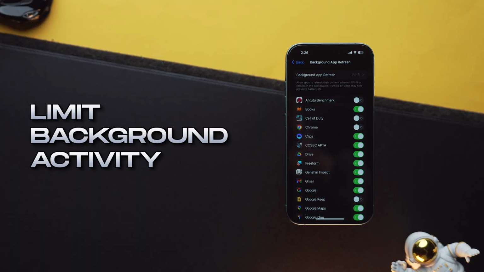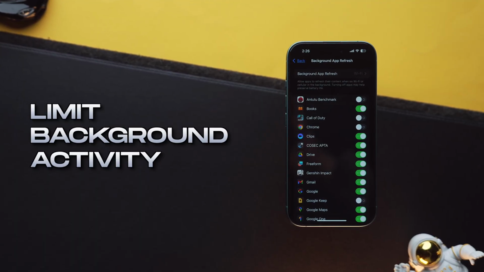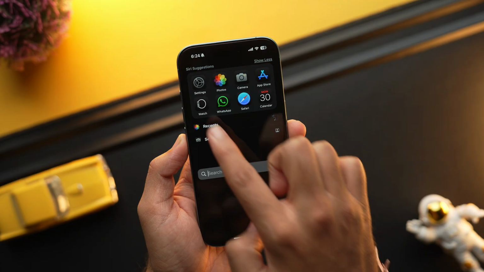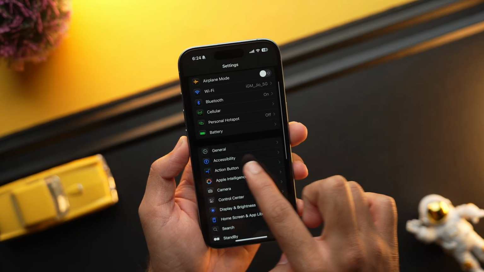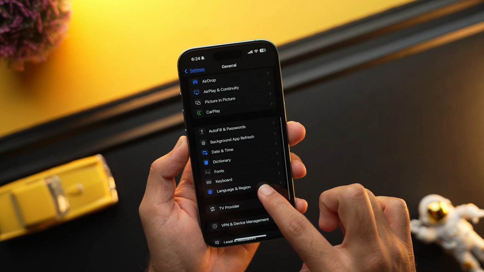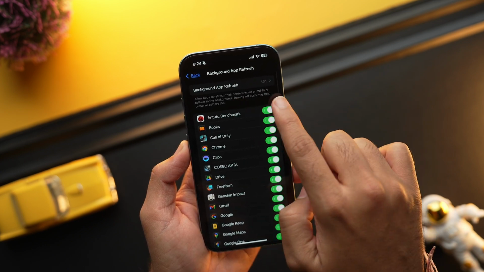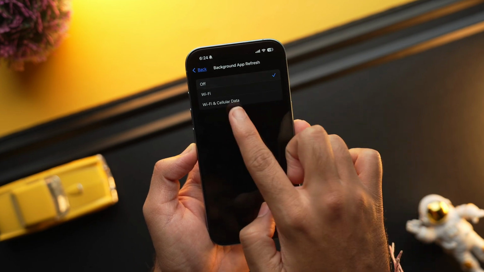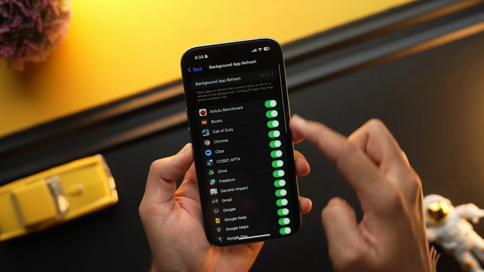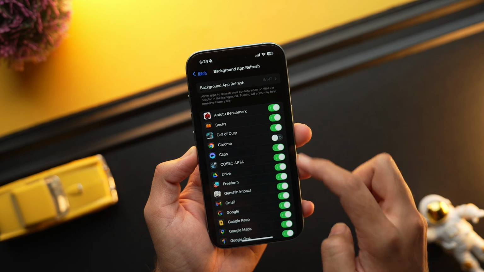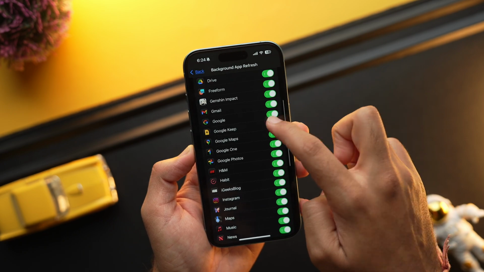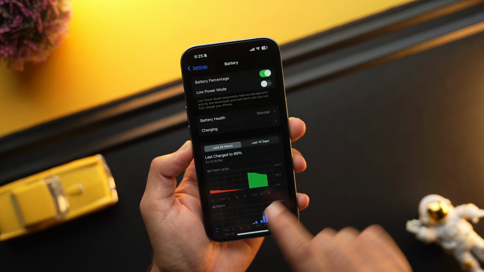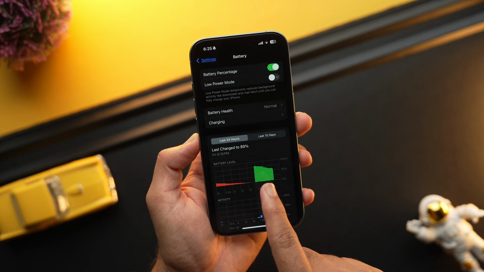So for our fourth tip, let's limit the background activities of apps that don't require running in the background. So to do it, just head over to the settings. Here when you tap on general, select background app refresh, and here you can either turn it off completely or restrict it to Wi-Fi use only. And then manually turn it off for apps that you don't need. Doing this will prevent all the apps from running in the background when you're not actively using them, making sure your iPhone battery stays healthier for longer.